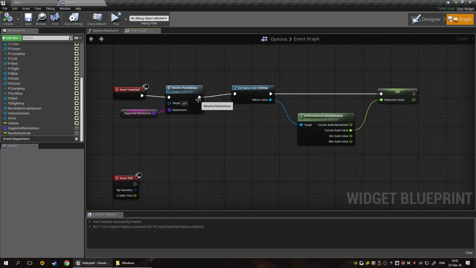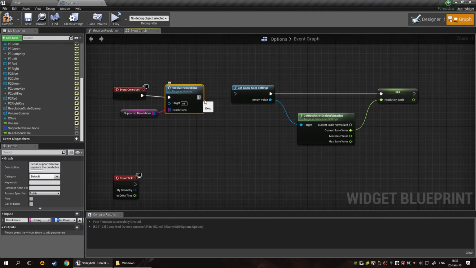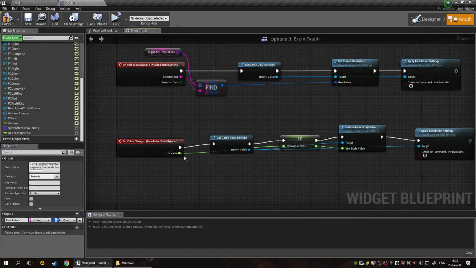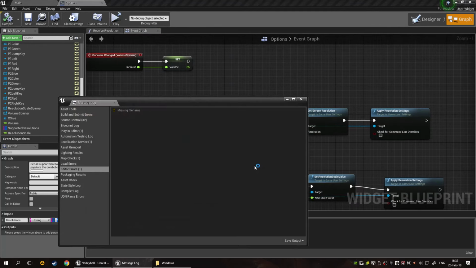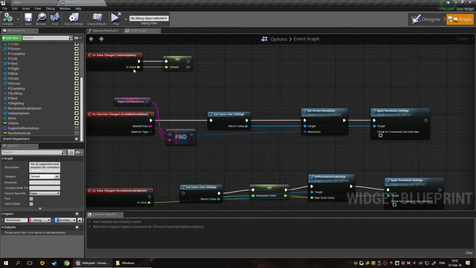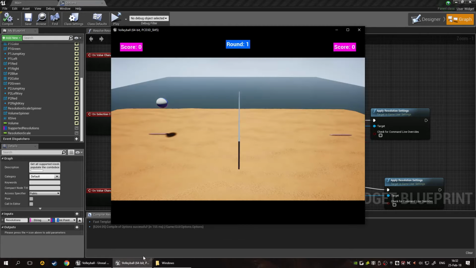Let's see. What if I just unhook this entire thing and simply change the resolution? Let's see what happens. This really should be working now. Come on. See, that's what it says. Compile option successful. Yeah, it's compiling. Fairly long, but compiling.